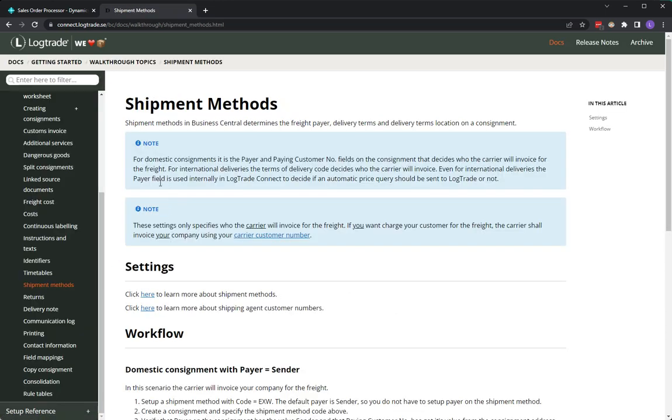And first of all, we should note that there is a difference between domestic consignments and international consignments. When we are shipping within the country, domestic consignments, we have a field on the consignment that is named payer. That field decides who will pay for the freight. But when we go abroad and do international consignments, we use the terms of delivery code on the consignment instead.